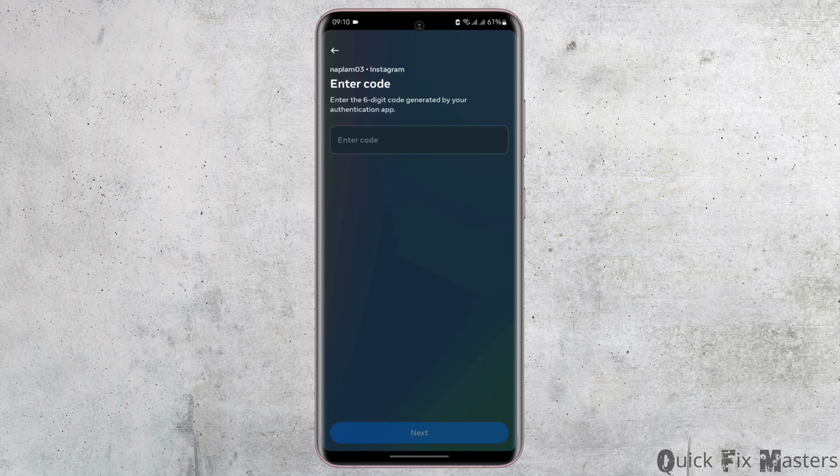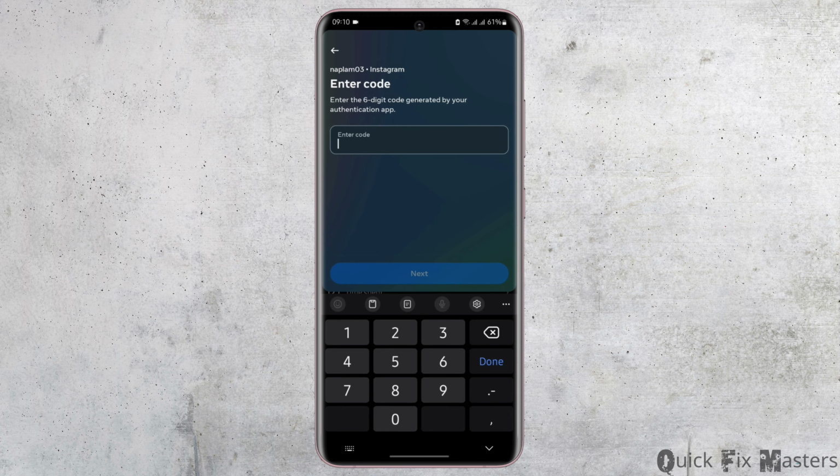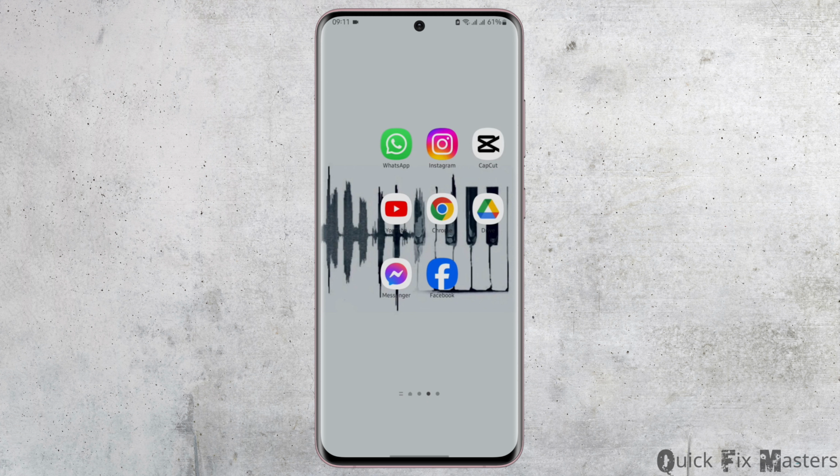Tap on Next. Now first of all, do all that and enter your 6-digit code here in your app. And just like so, this is how you can enable two-factor authentication with Google for your Instagram.